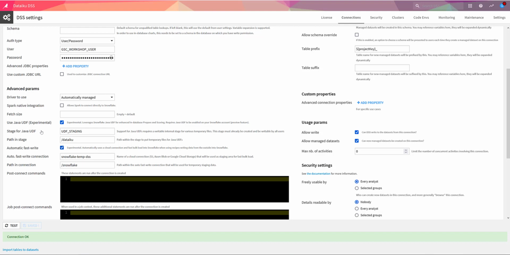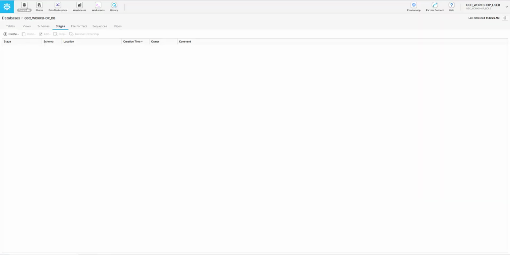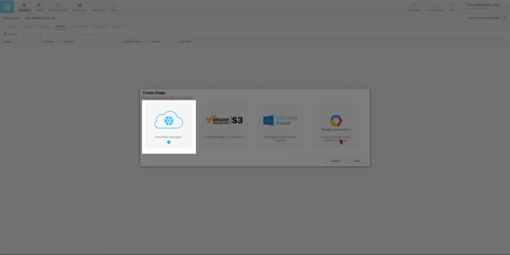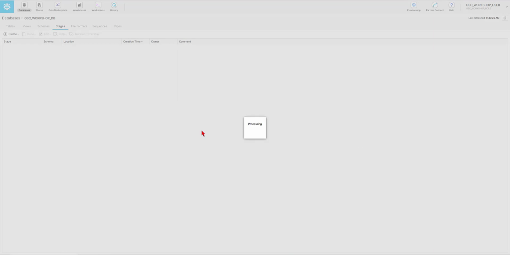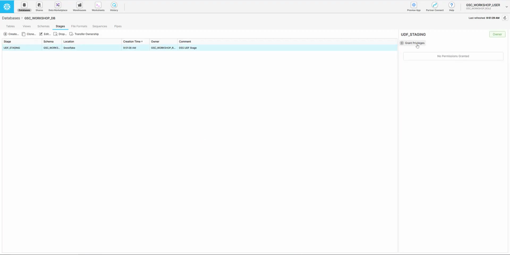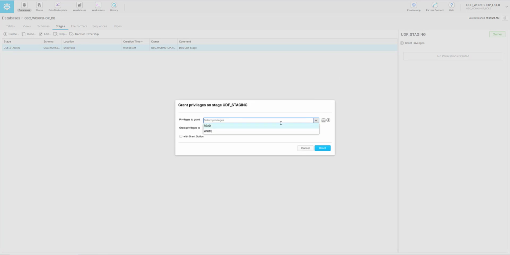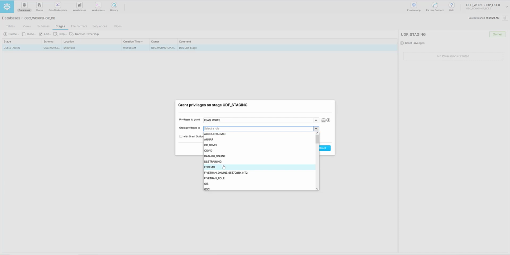You will need to either connect to your Snowflake with your favorite SQL editor or go into the Snowflake console, as I am here, and create a new stage. To create a new stage in the Snowflake console, click on Databases, Stage, Create a New Stage. When prompted, create a Snowflake internal stage. Once created, grant read-write access to the Snowflake role being used by DSS, and now you are ready to use the power of Snowflake Java UDFs within Dataiku DSS.